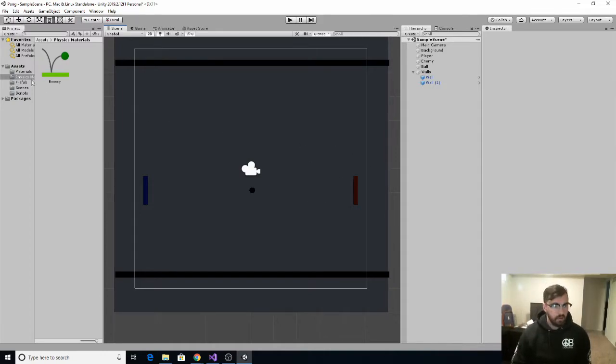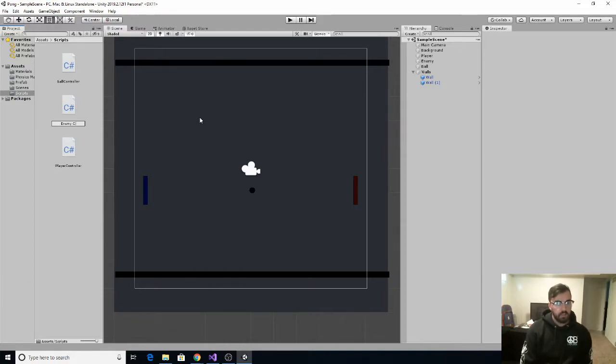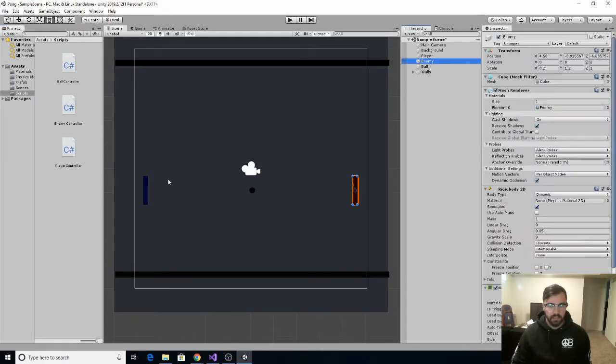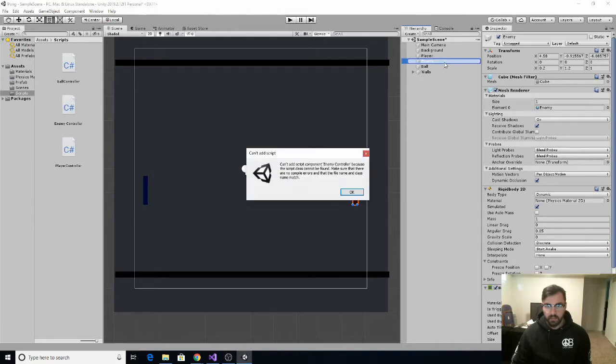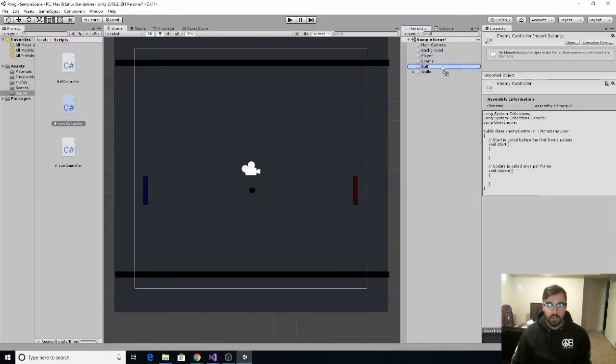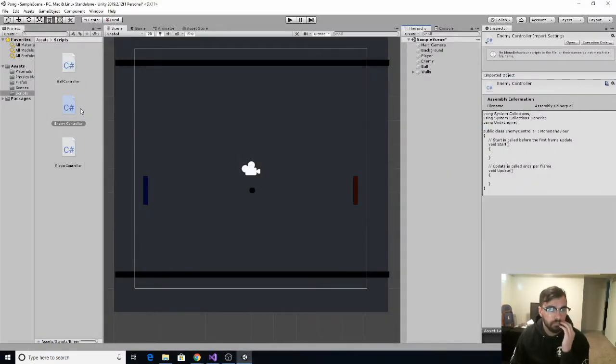Now comes the part that I think is probably the most difficult to wrap your head around, at least it is for me, is how to get the enemy, the AI, I guess, how to like program AI and how to get it to, oh, I've got to open it first, and how to get it to follow the ball. That's the tough part. Ah yes, I did something dumb.